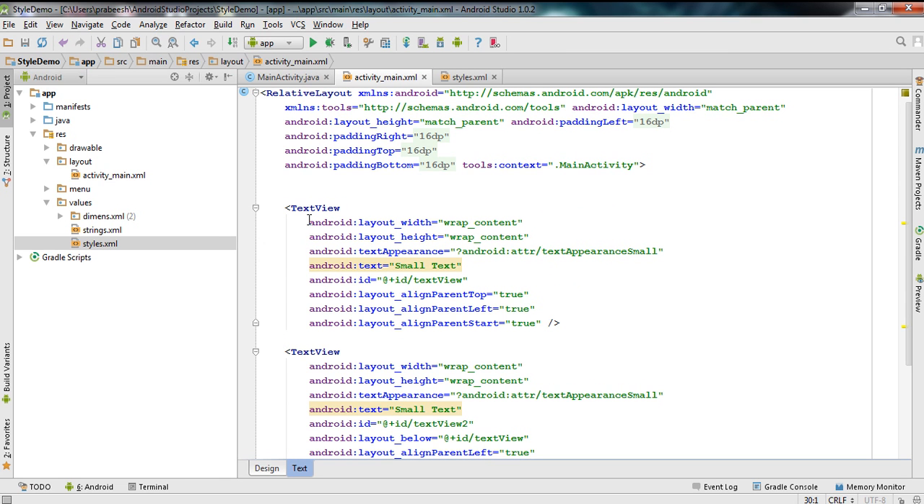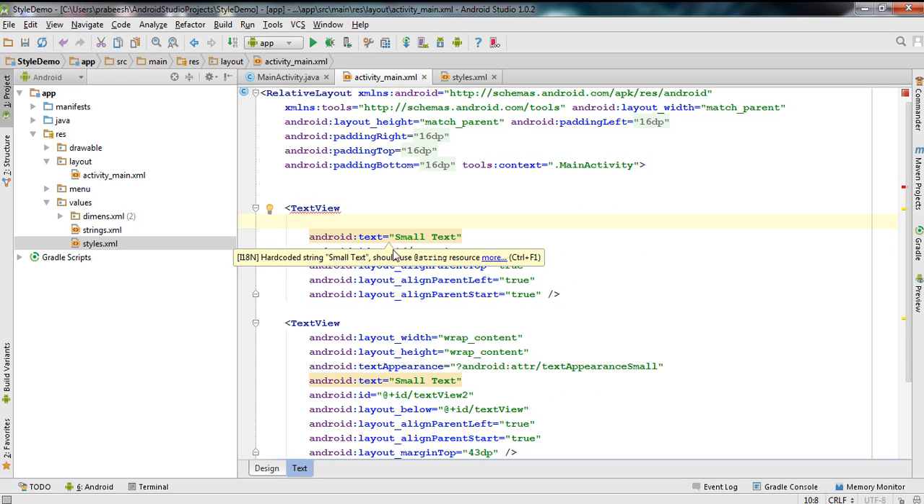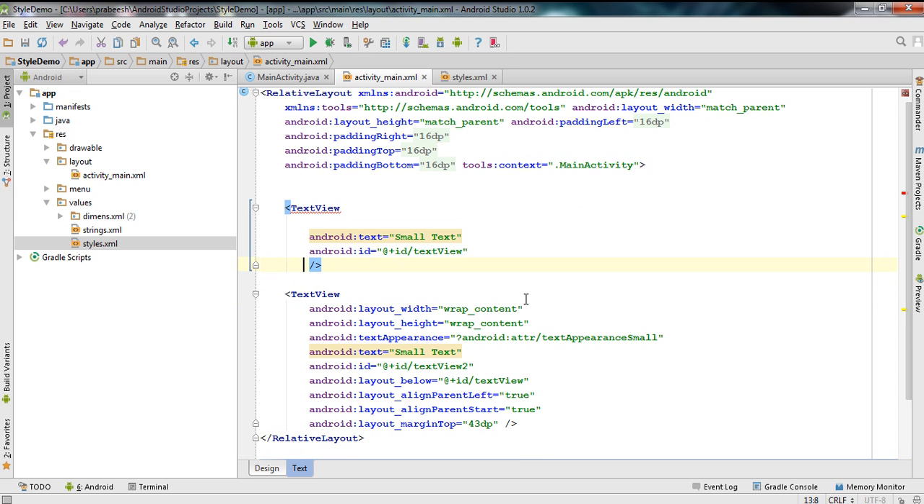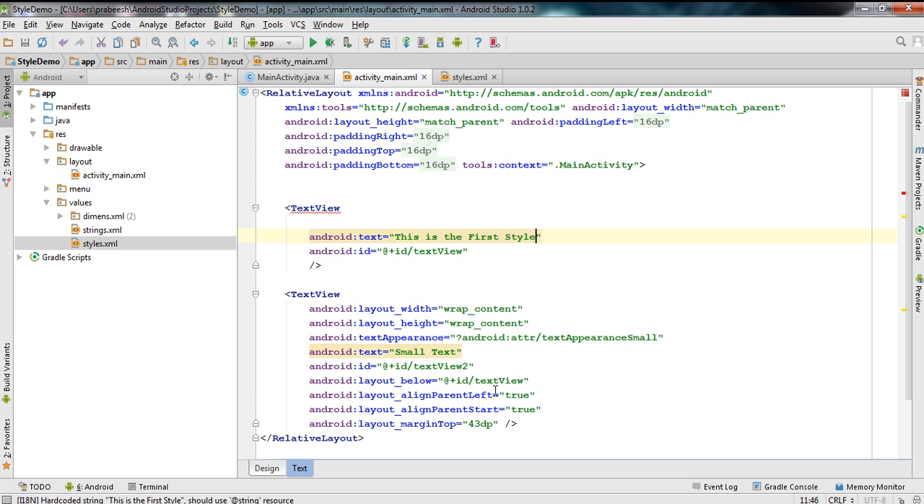I remove all the style attributes from the text view. Remove the width, height, and here is the text. Now this text view has only an ID and some text. I change the text into this is the first style. Of course, if you go to the design there are some rendering problems because the text view has no width and height.